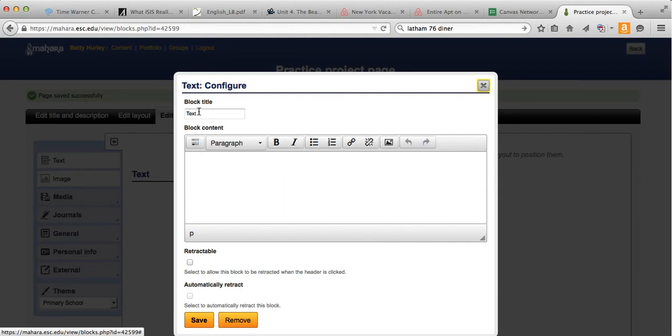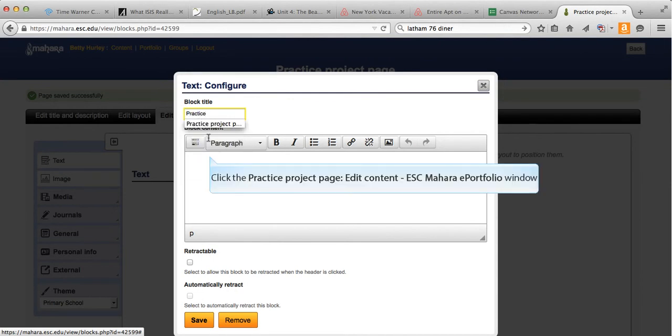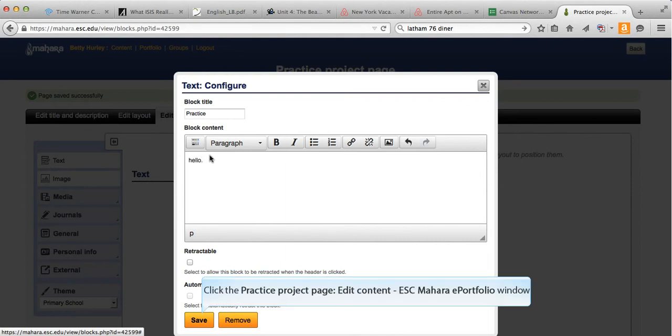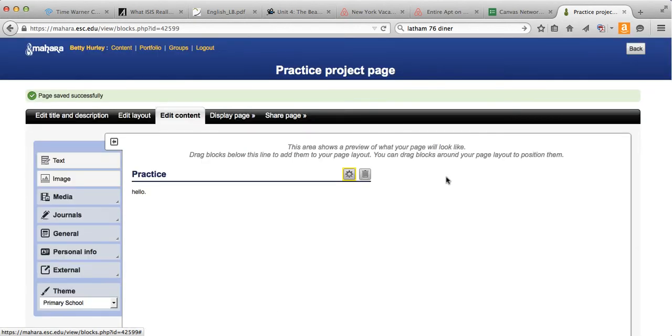You can put the title in here, and then you can type in anything you want as your text. Hopefully more interesting than that. And go ahead and save. And there it is.